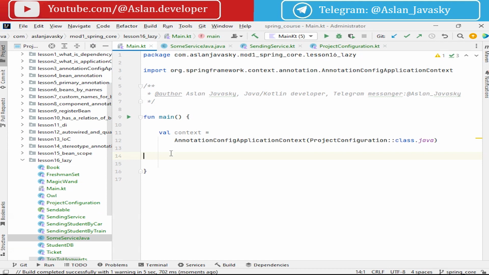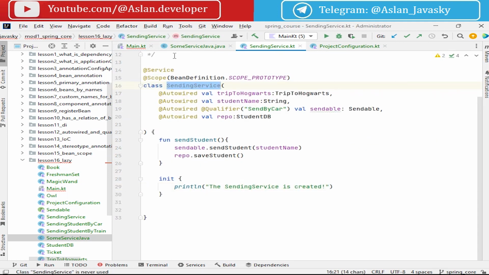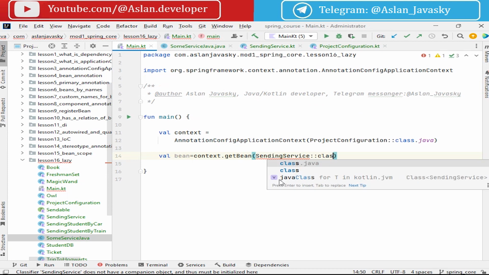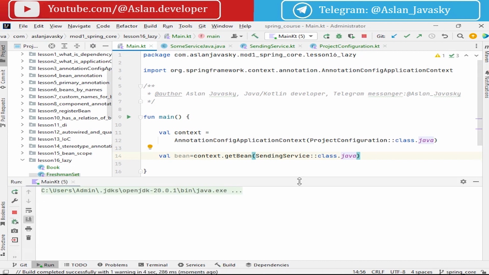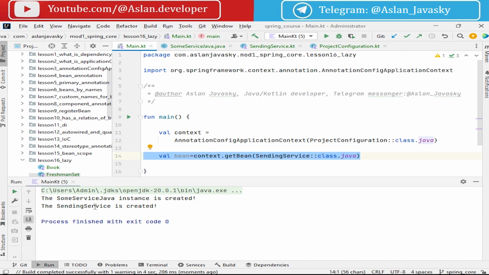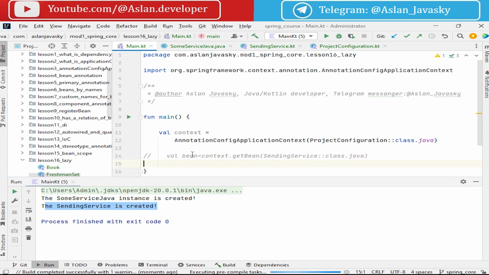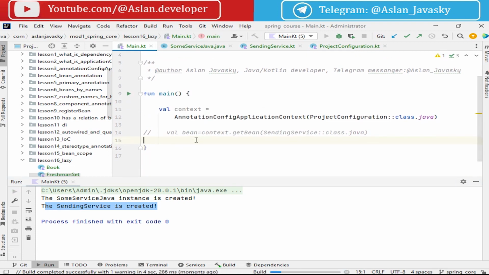But in Kotlin, it is created only if we get this bean from our context, invoking the getBean method and specifying the service class, the sending service class. Run it again. And only in this case we see that Kotlin creates the sending service class. But if we don't access it, Spring doesn't create its instance.